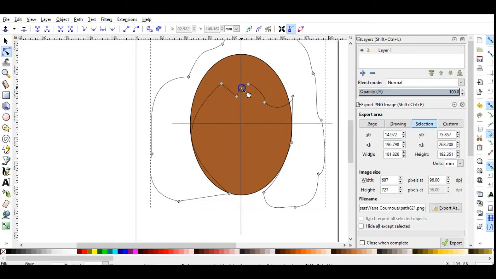I just move the lines. You can click on the node and work with the handle like this. It's another way to move the lines as you want. You can add some node. You double click to add some nodes. And if you want to delete, you can just click and delete with the backspace of your keyboard.